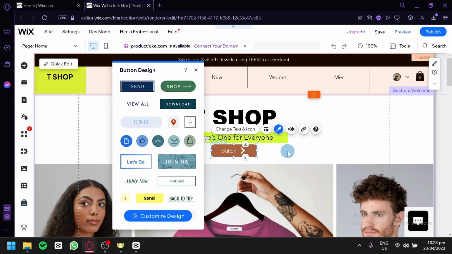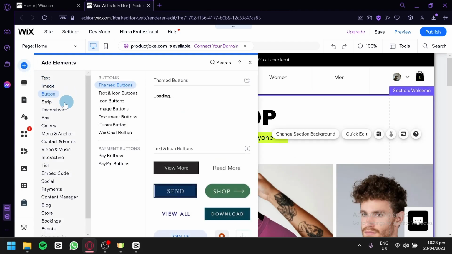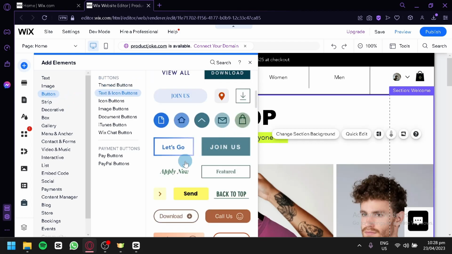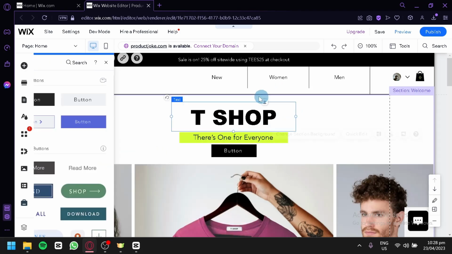Or if you don't have a button on your page, you can simply click on add elements over here and you would be able to see button options over here. And we have these buttons that you can simply click and drag into your website, and you would be able to add this button into your website over here.